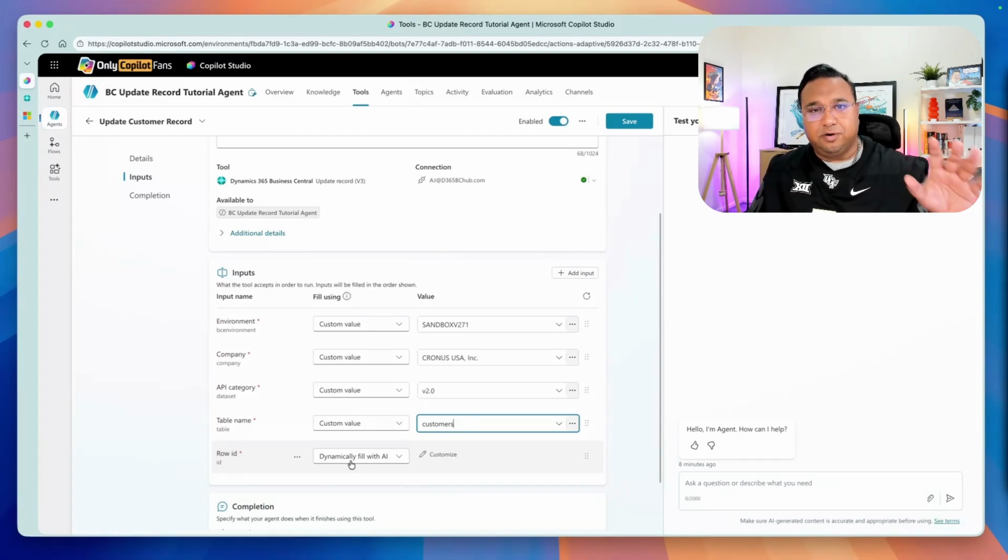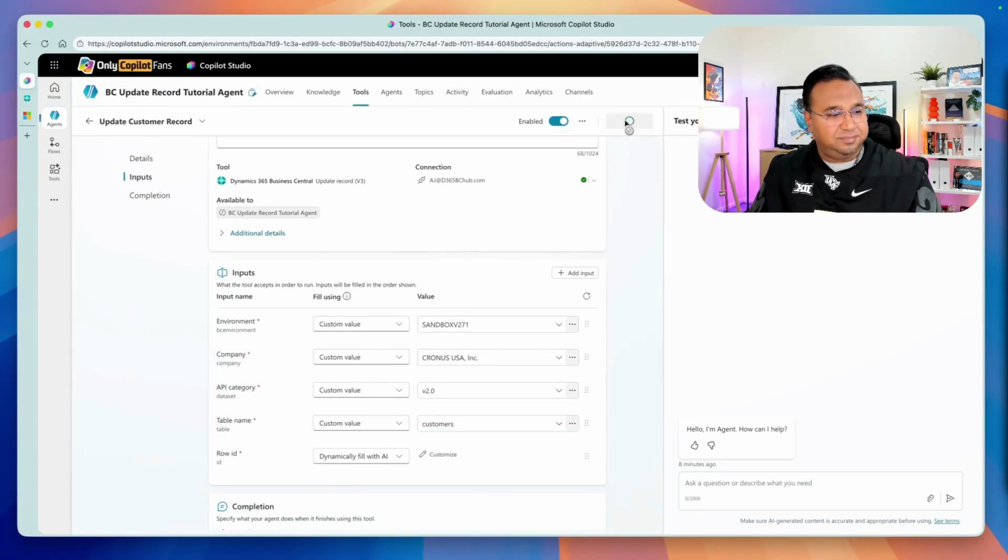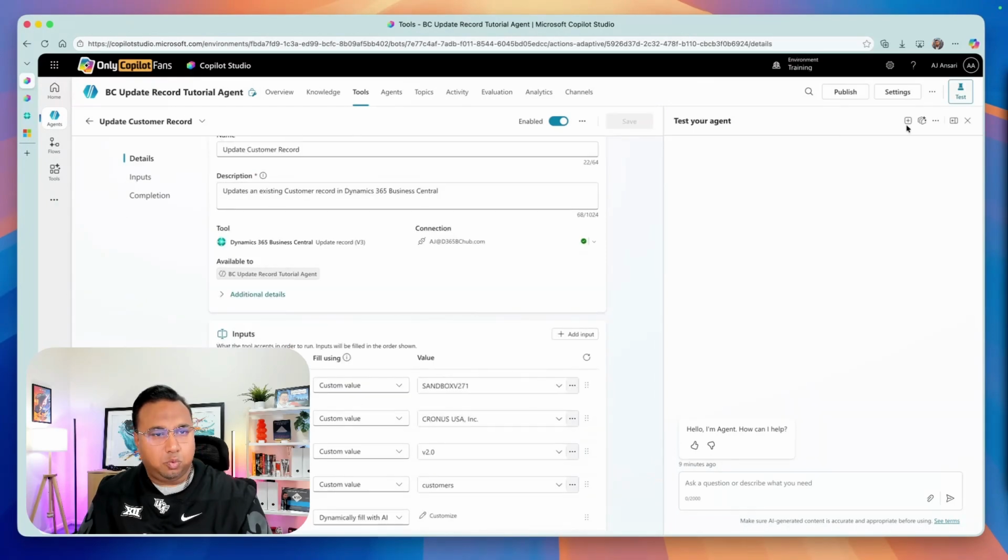By the way, when you're first setting this connector up, you might actually see another item right below here called row. It will eventually go away by the time you've populated the table name. So let's go ahead and save this as well. Back in here, let's now refresh this test your agent area and give it a whirl.